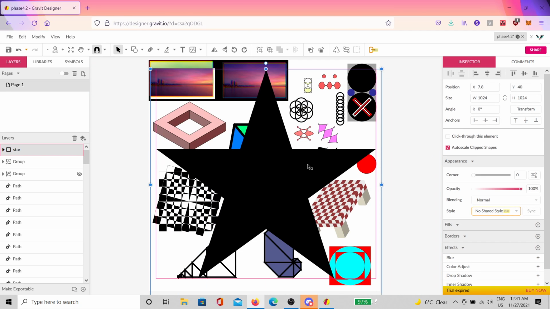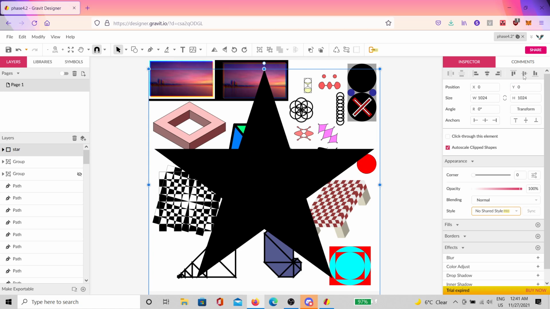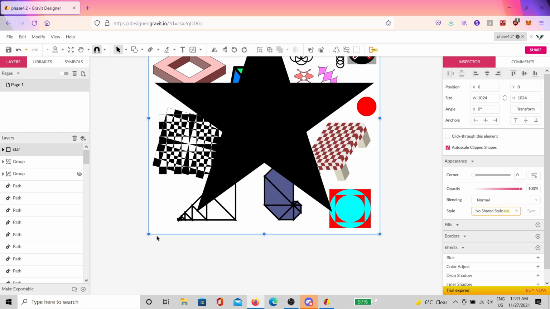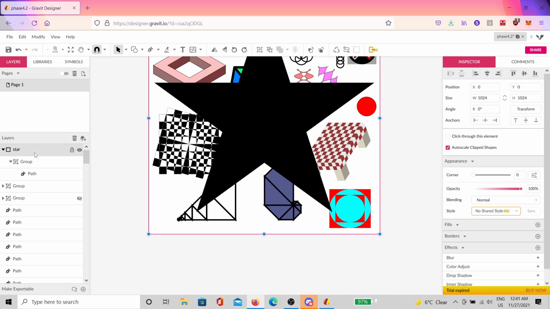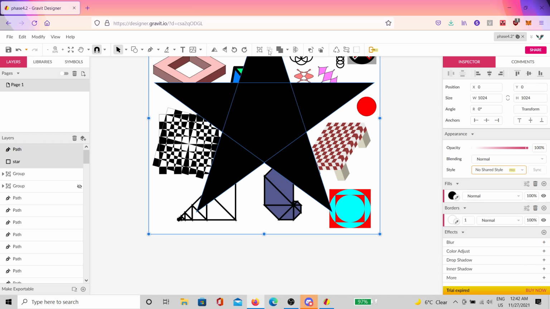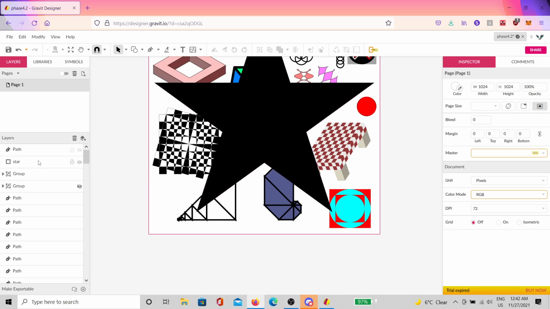We can see that it wants to be, let's just center this all. So the star is in a group which has the path. So this group is in this rectangle named star. So let us ungroup everything first. Then delete this rectangle.